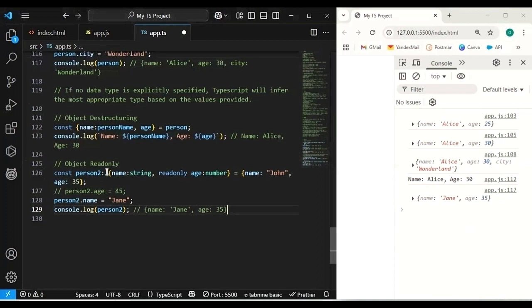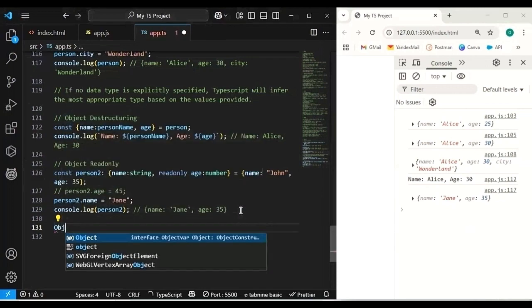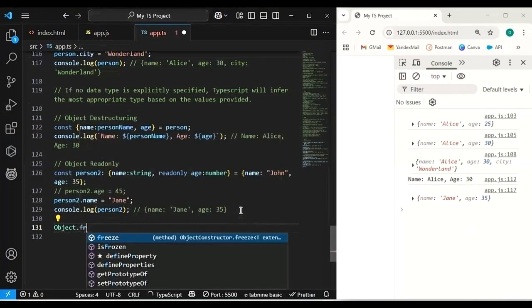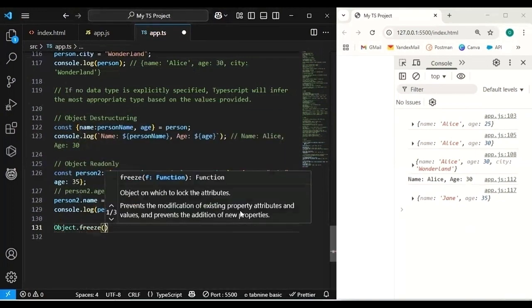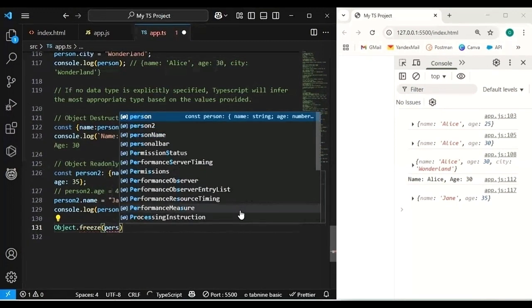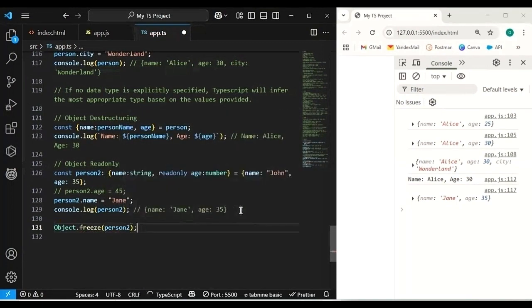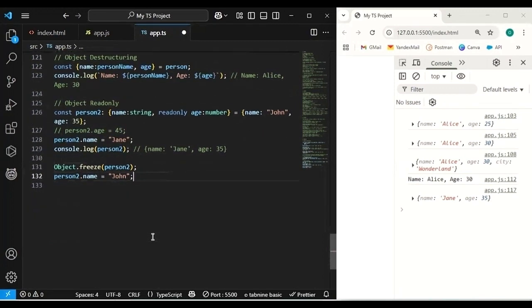So, how can we make the entire object completely immutable? If we want to make the entire object immutable, we can use the Object.freeze method. This prevents any changes to the object's properties at runtime. It's a good way to ensure that your data remains constant. Now, let's try to change the value of the name property. As you can see, it doesn't throw any error here because this is a JavaScript method.